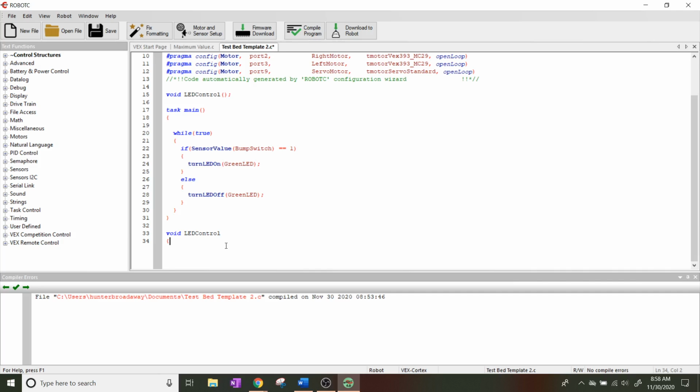Okay, so the deal is that right now we have turn LED on, green LED. I think the O needs to be capitalized on LED on, and I think that will fix that problem. So if you get rid of that and then do capital O, try compile on that and see if it actually works. That made it worse. Okay. Well, that's all right. Let's see here.